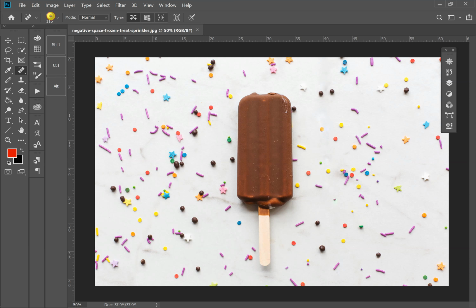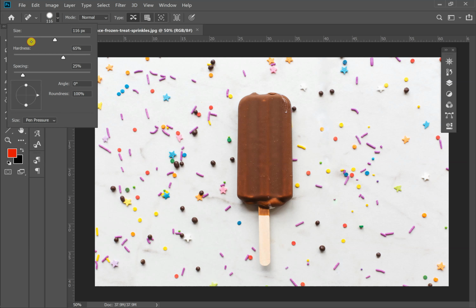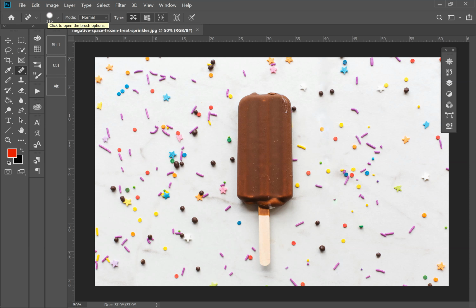So like all your other brushes, you can change the size, the hardness, and the spacing and the angle of your brush. I'm going to leave this as a circle with kind of a soft edge. And so you'll see what happens here when I click and paint over this object. It fills in that space with the information surrounding it.